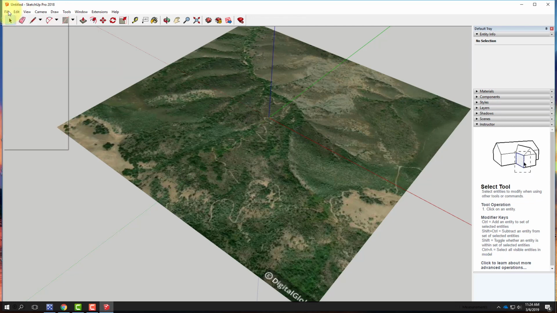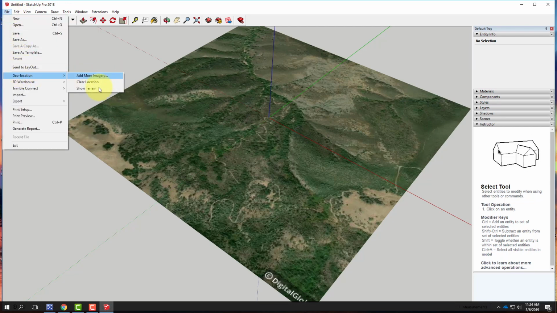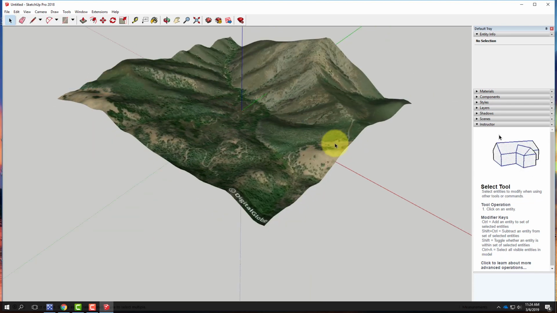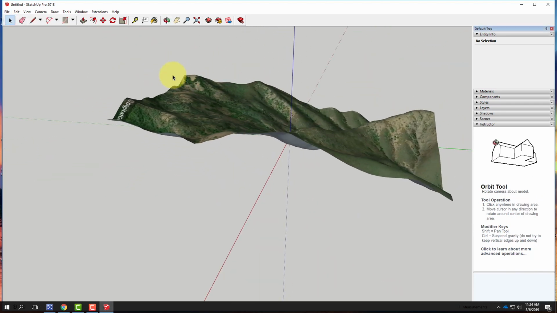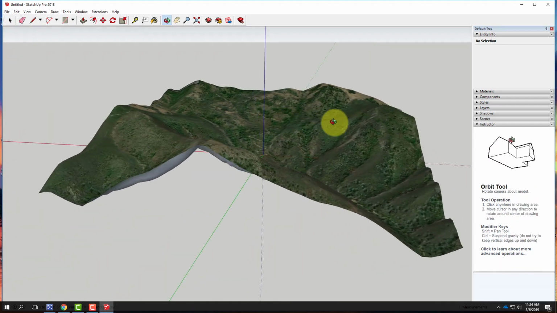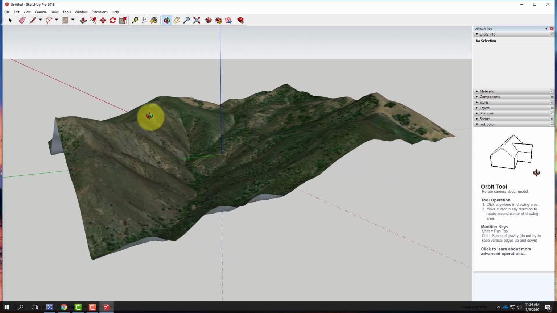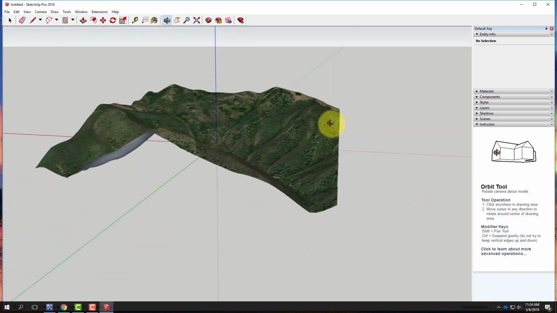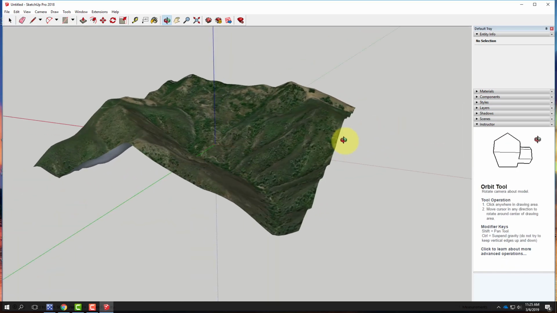File menu and again going to the Geolocation menu and clicking on Show Terrain. So that's File, Geolocation, Show Terrain. And then I can orbit around. I'm using the middle mouse to orbit. It's a little bit different than our standard right-click to orbit. And I can take a look at my terrain. OK, that seems like a reasonable piece of terrain to work with.